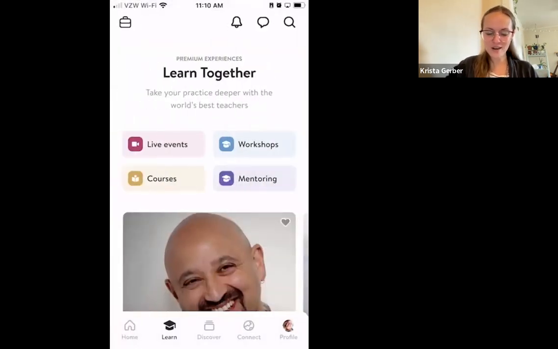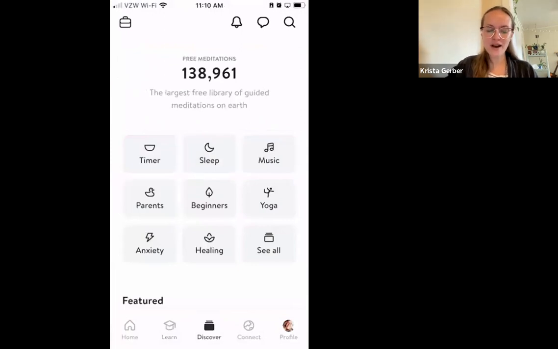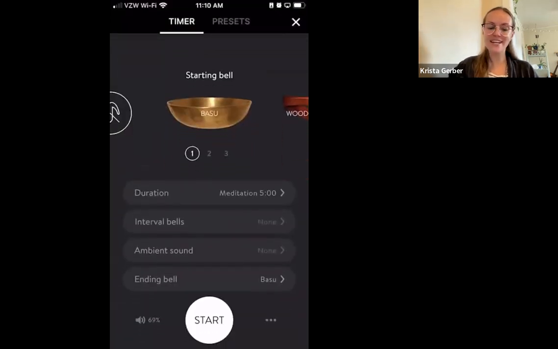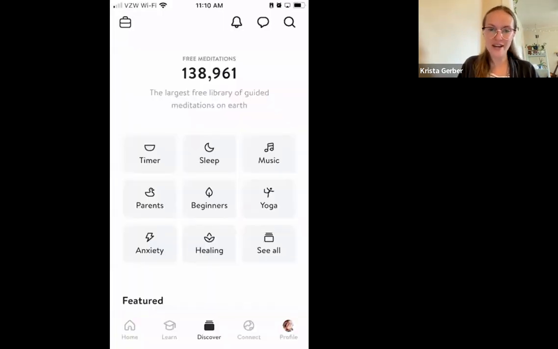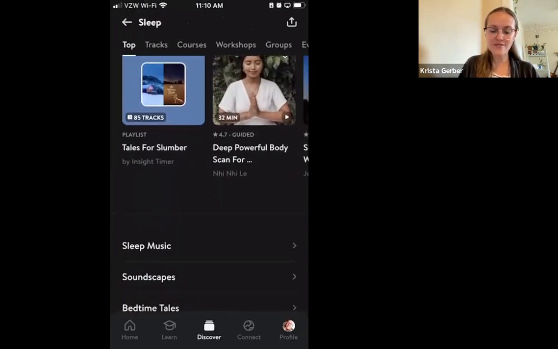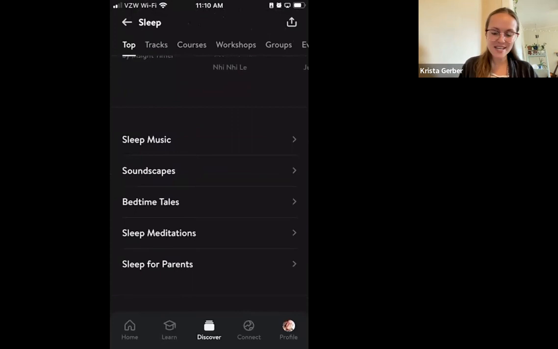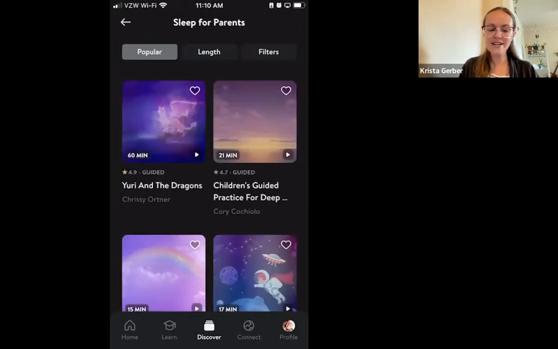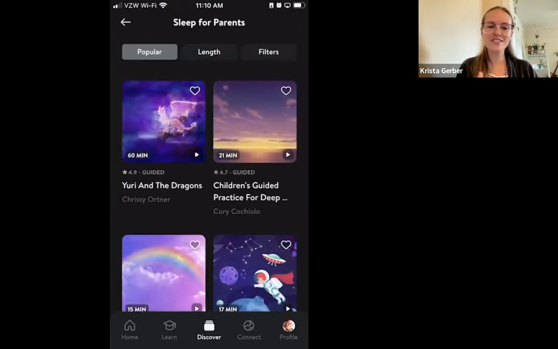Coming now onto the Discover tab, this is where you have access to the meditation timer, you can set different intervals and bell sounds, and see our popular topic pages. So you can see a whole section dedicated to sleep. And scrolling down, you can see we have sleep music, soundscapes, even a section for sleep for parents, which has guided meditations and bedtime stories that you can do with little ones at home.